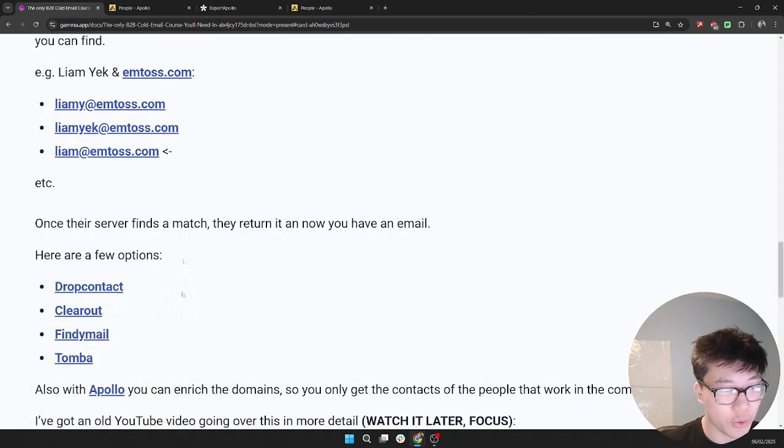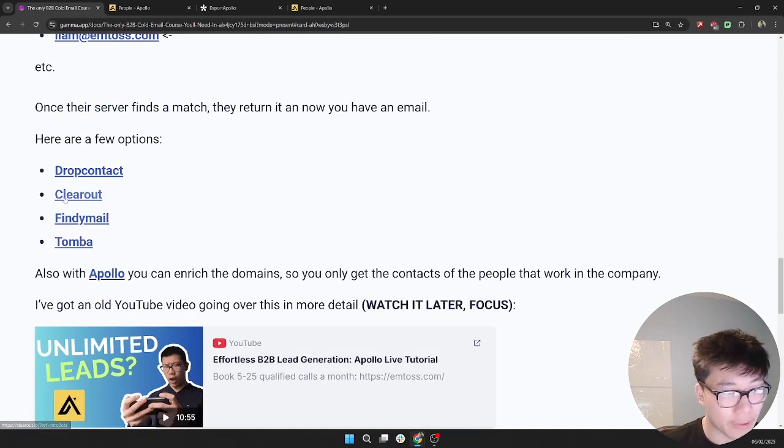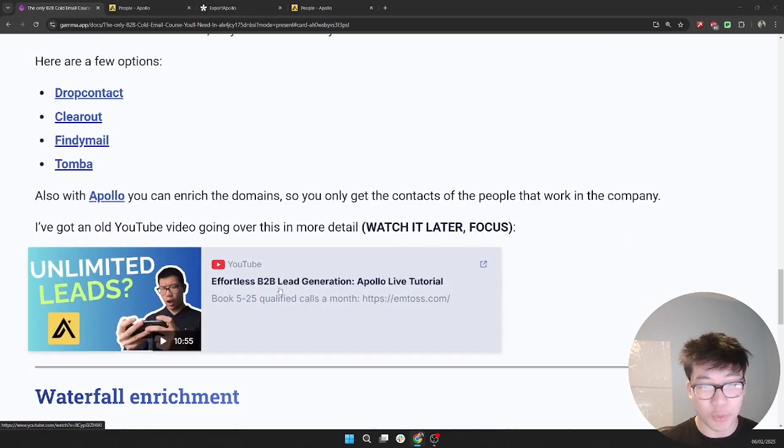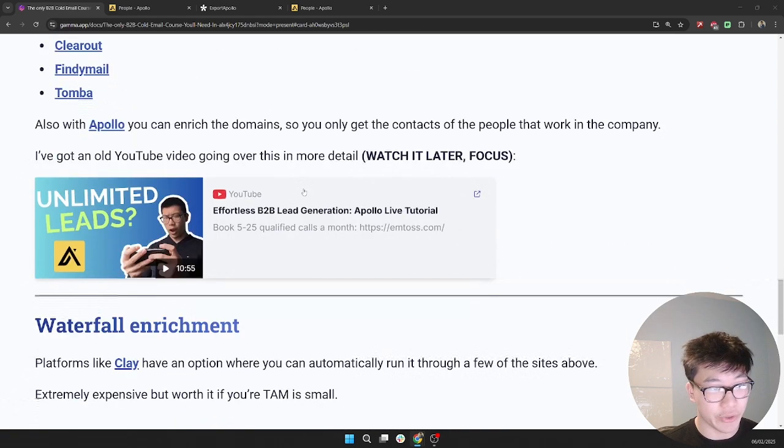Here are a few options: Dropcontact, Clearout, Find Email, Toomba. Also with Apollo, you can enrich the domains so you only get the contacts of the people that work in the company. So it's a pretty slick process. I'm not gonna lie, it's a really nice process, and it's in this video here. This is what I would absolutely recommend looking into.